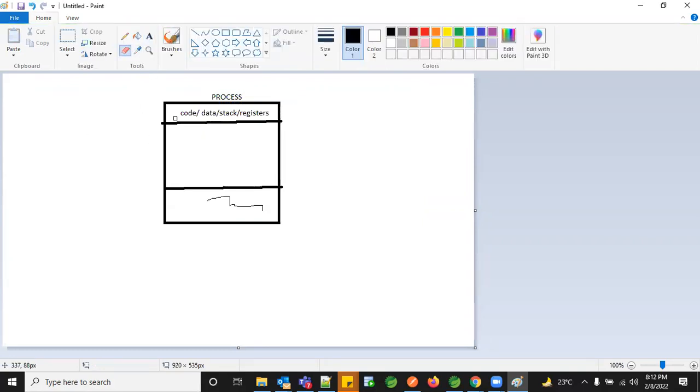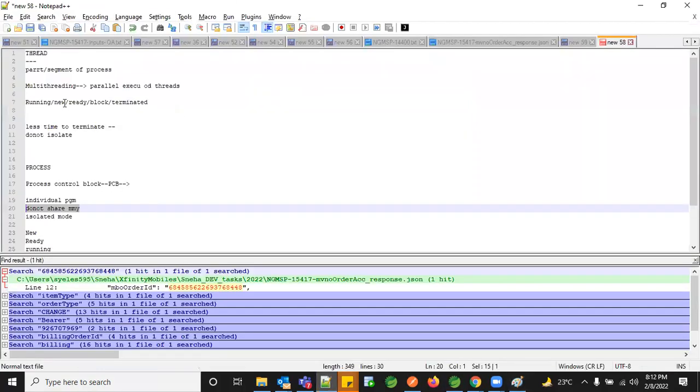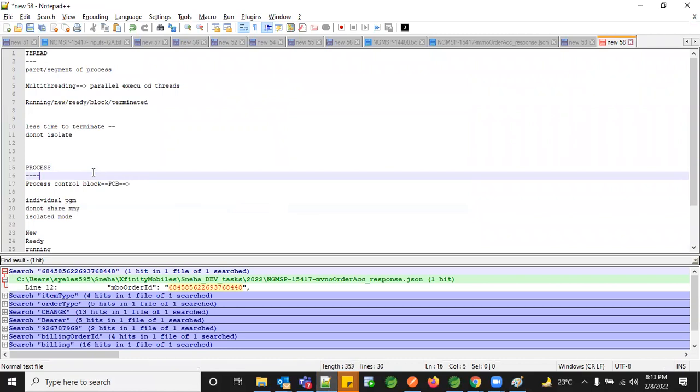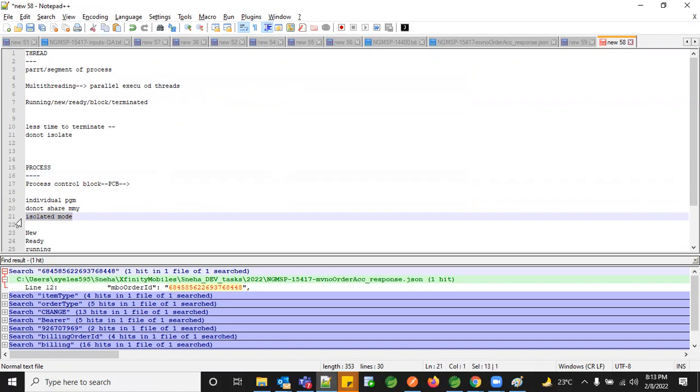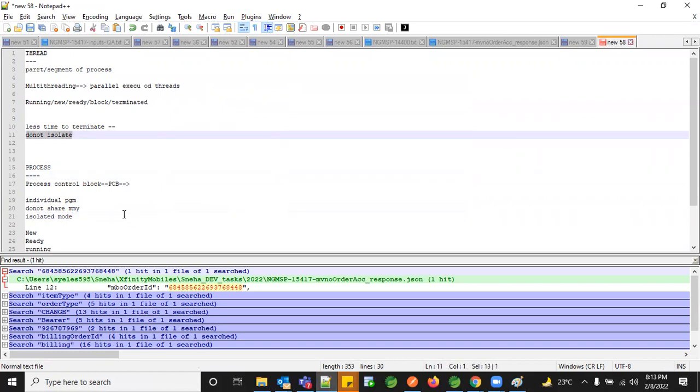So this would be the structure. A process will have threads, and internally for each thread, you have its own stack, data, and its own registers to work on. The basic difference between a process and a thread is that a process is like an individual program, whereas threads are not individual programs and they share memory.